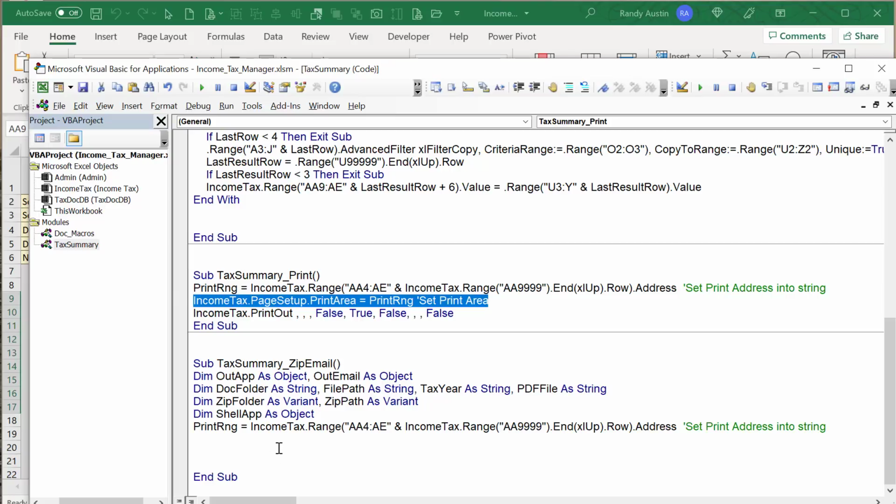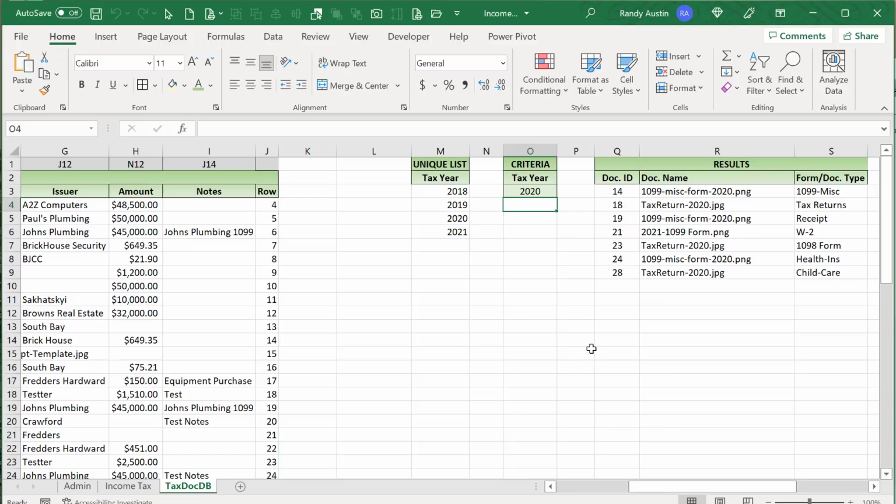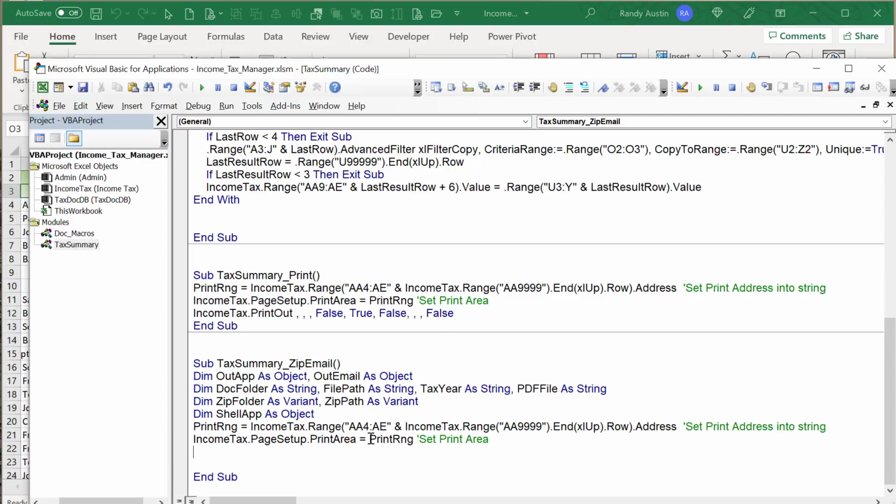Of course, we're not going to print it out. We're going to actually create a PDF to do that. But we set the print area. We did those things. Those are important. Okay, I also want to set the tax year. I want to know what the selected tax year is, but I'm not sure what document is going to be selected. I do know, based on a formula, that the tax year is going to be right here inside 03. So I'm going to set that into a variable.